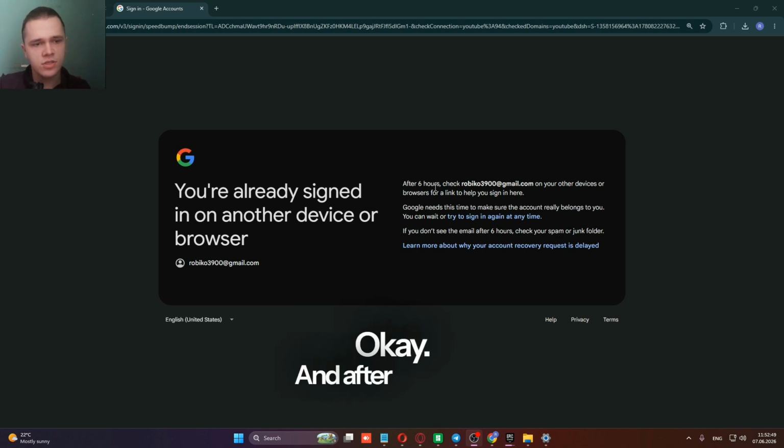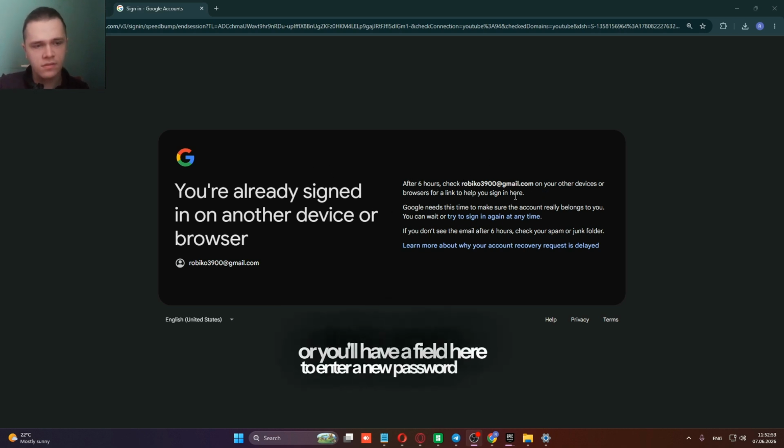Okay. And after 6 hours, check your email, alright? Or you'll have a field here to enter a new password and you can restore your account.